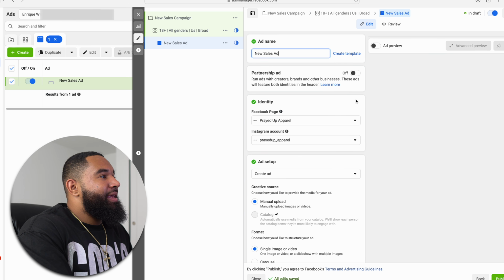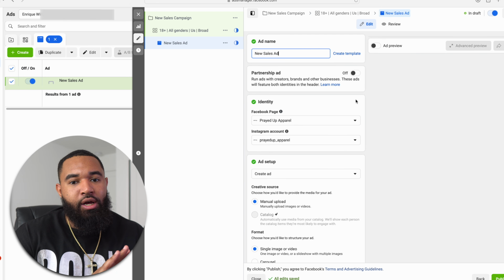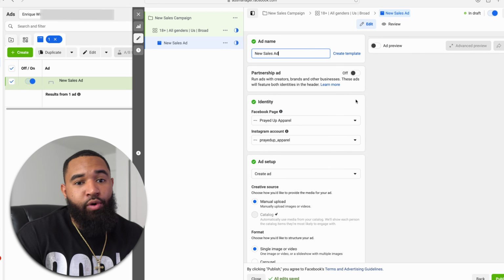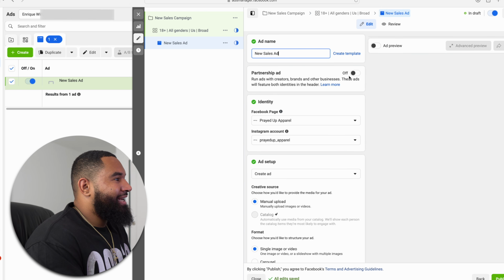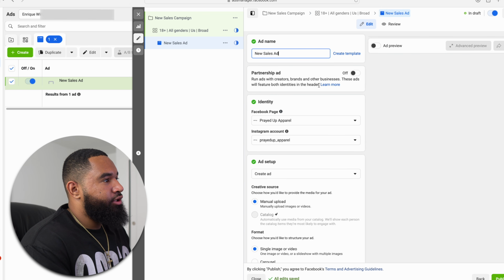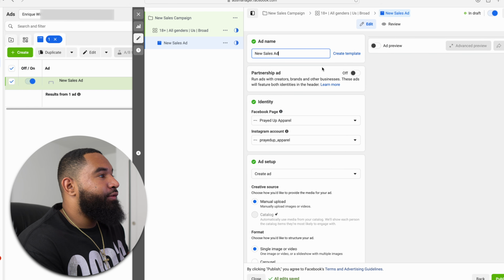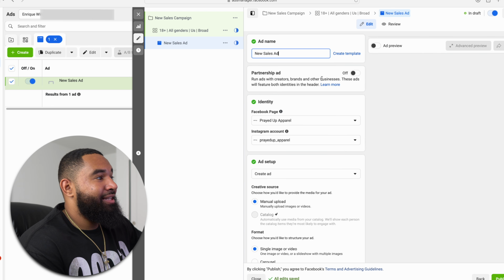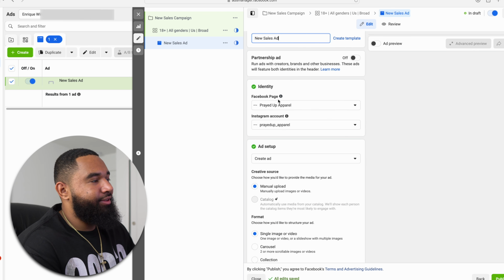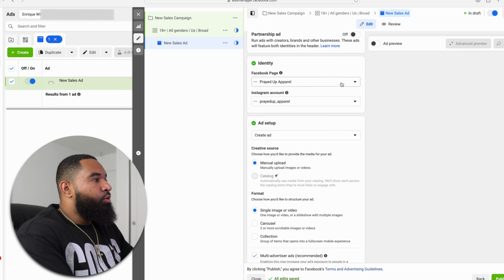Then the next step is partnership ads. So this is really if you're trying to run ads with some type of creator or another brand, but 9 times out of 10, you're not going to be using this. So you would just click this to off. But if you ever wanted to use another creator and to run ads using both identities, this is how you do it, okay?